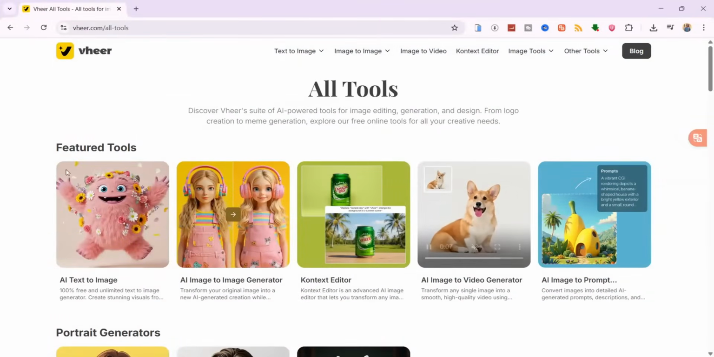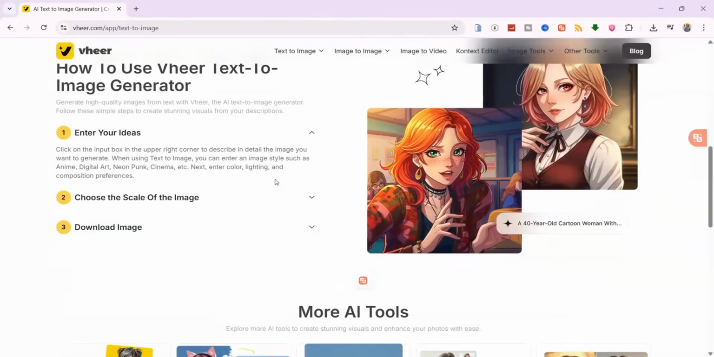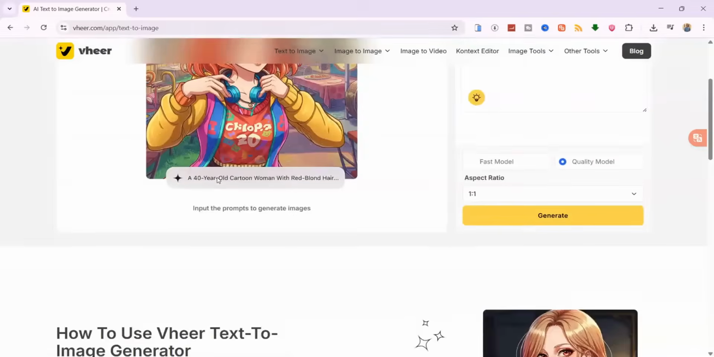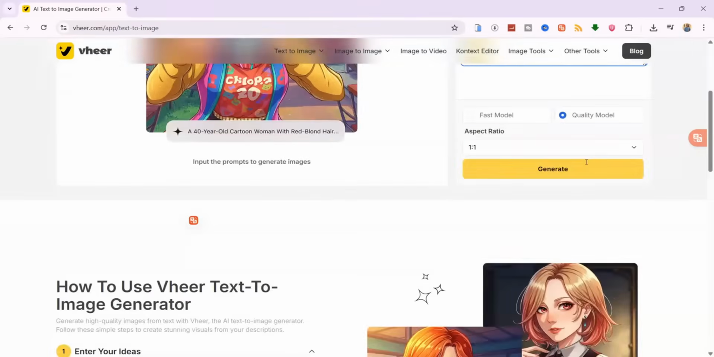Let's dive right in. We'll start with AI text to image. Here are the steps. First, upload your image. Choose the scale, hit generate, and your image will be ready. In case you don't know where to start from, you can click on the idea button and get sample prompts. But I am going to provide a simple image prompt here: A professional businessman walking through a modern office, cinematic lighting, 4K quality.